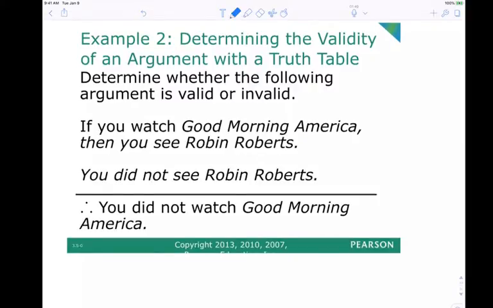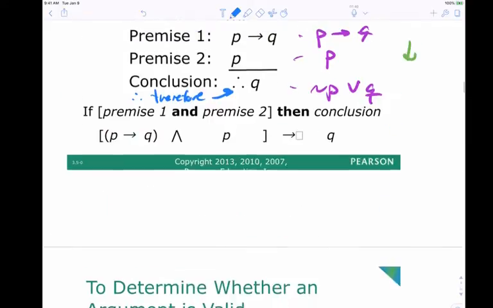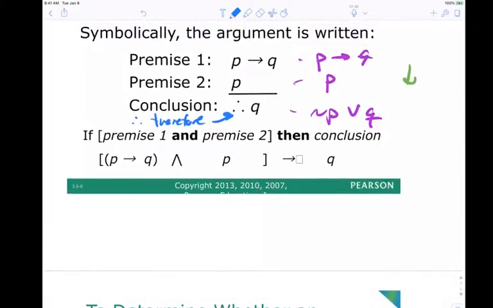Okay, let's do the last one. This one. So if we're given this, let's look at the truth table. How many simple statements? Give me a color.